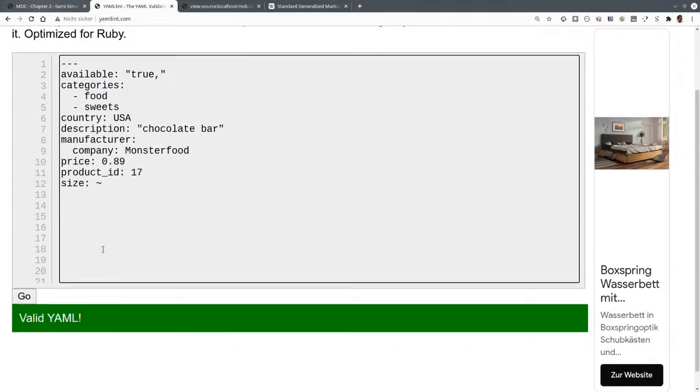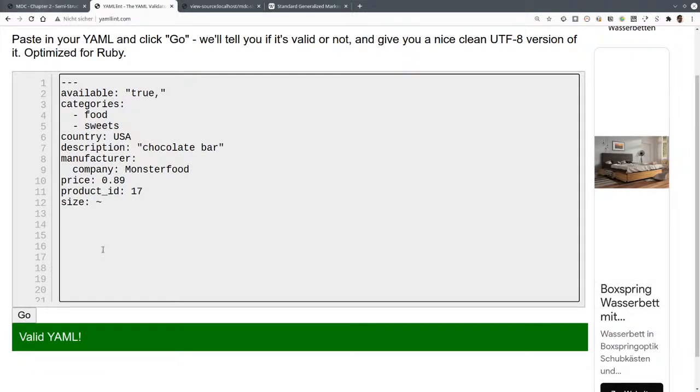Where is it? Ah, here, country USA. So you see it orders my keys alphabetically, and now country is a key value pair of my main document here, and before it was a key value pair in the subdocument manufacturer. I say document because that's how you would call it in JSON.